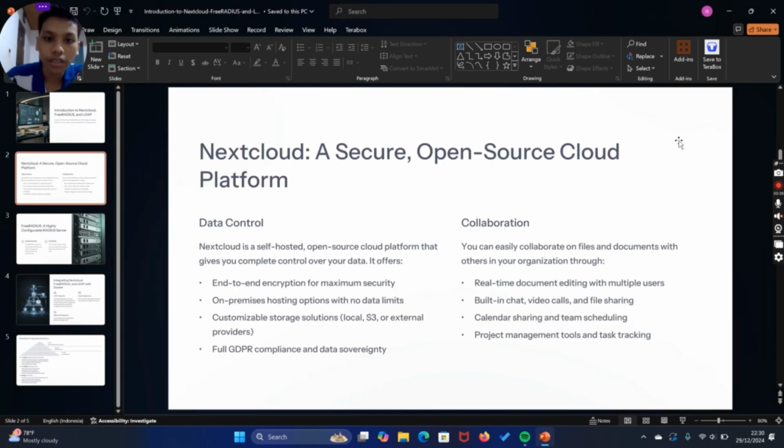So, what is Nextcloud? Nextcloud is a self-hosted open source cloud platform that gives us complete control over our data. It offers end-to-end encryption for maximum security, on-premises hosting options with no data limits, customizable storage solutions, and full GDPR compliance and data sovereignty.